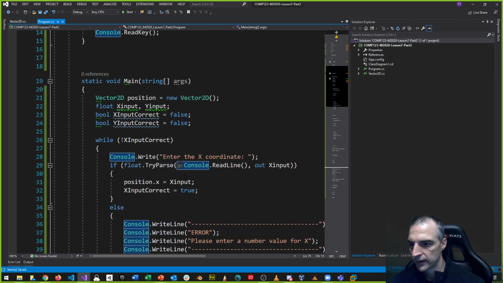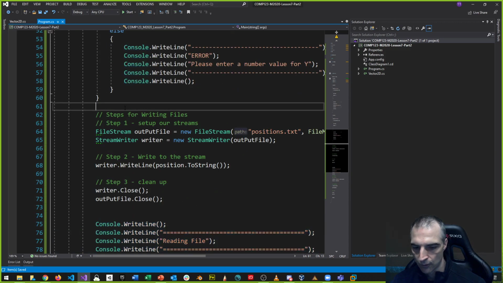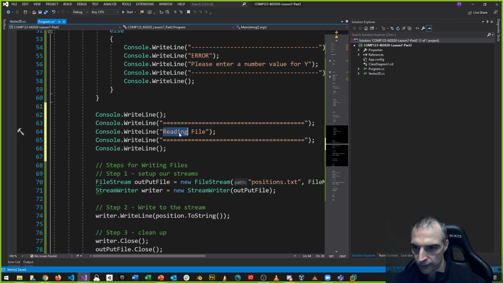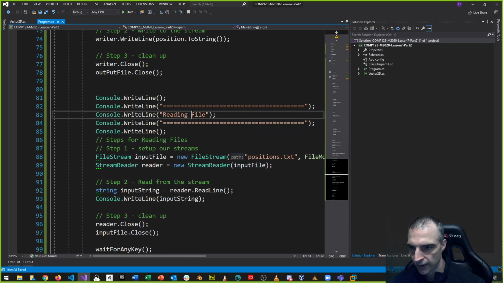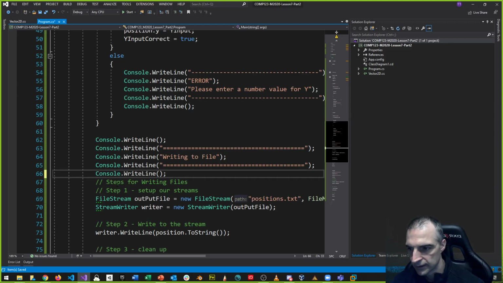And just like we did this here, just to make it the same, I'm going to go up here way at the top. Whenever I do our file write, we're going to do the same thing. We'll say writing to file. Okay, writing to file, reading from file. Okay, nice. So kind of similar to what we've done. Let's see what that looks like.